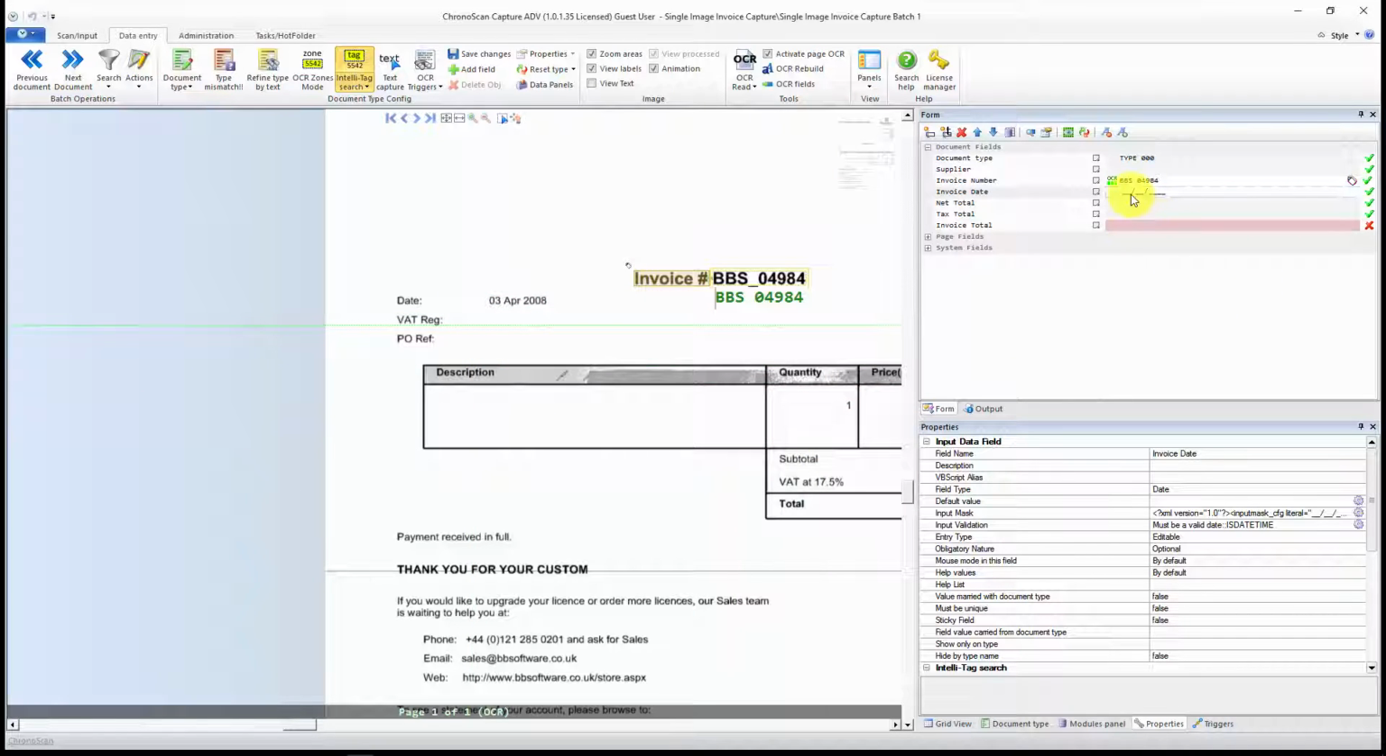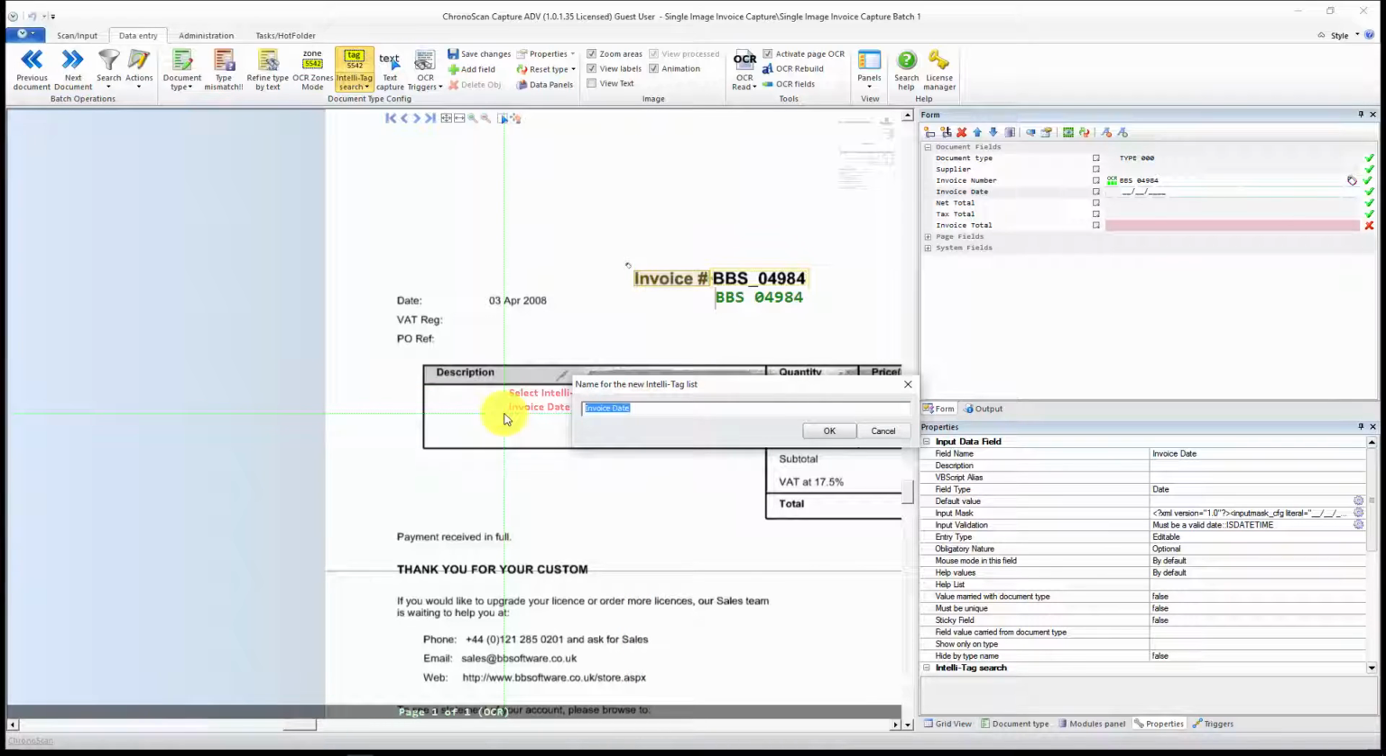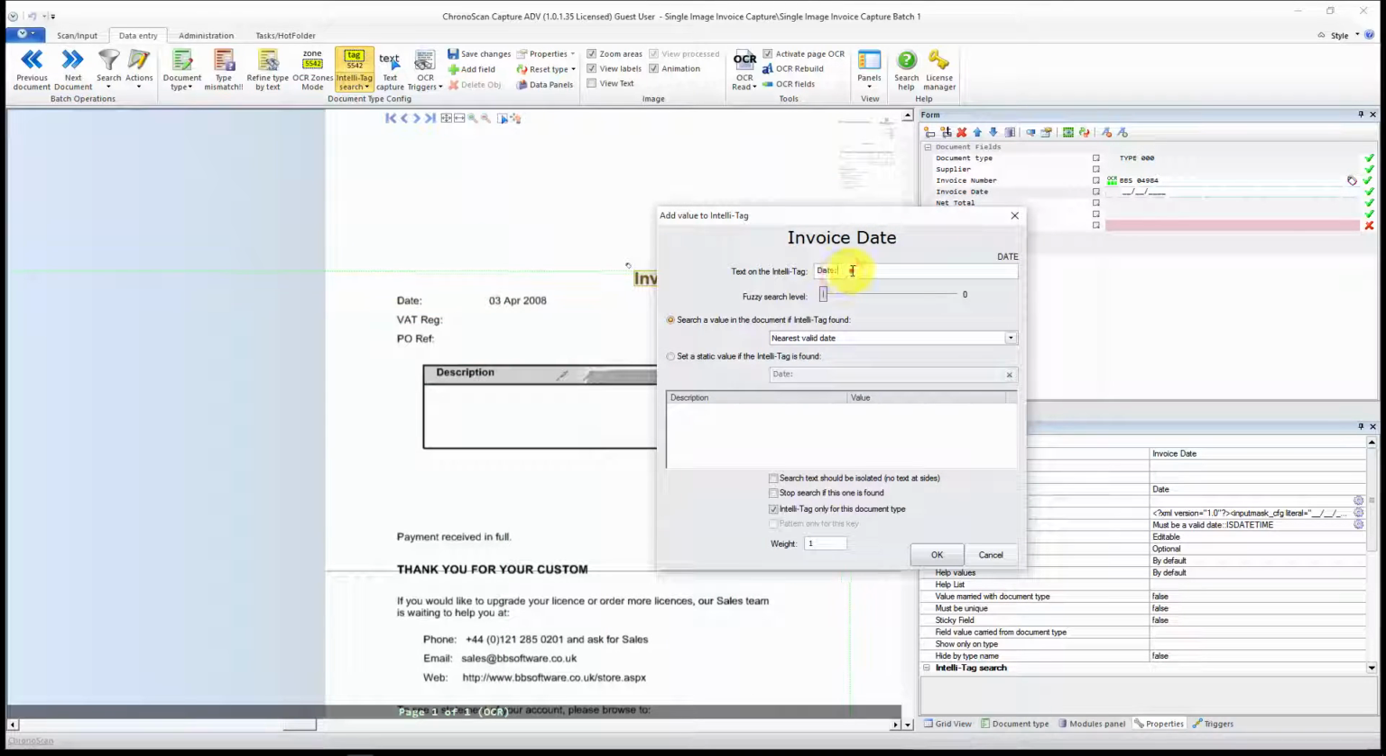Okay, that one already exists. I think it doesn't recognize capitals for invoice list name. So what I'm going to do is call it simply date. And then click OK. You can see now we want that text, date, and 2 dots. But that's not very good, using the 2 dots, because sometimes the ChronoScan OCR engine might make a mess with those two dots after the word. So I'm just going to use the word here.